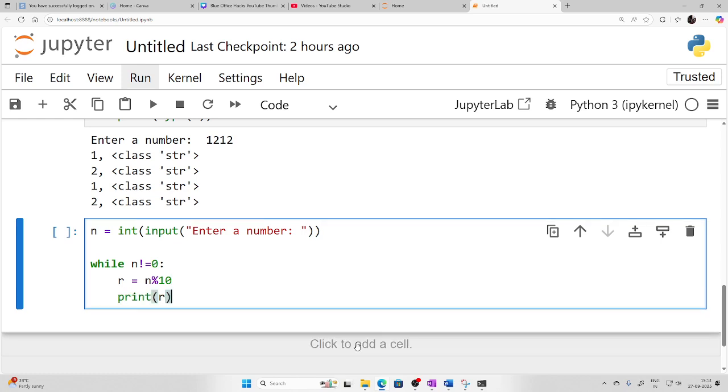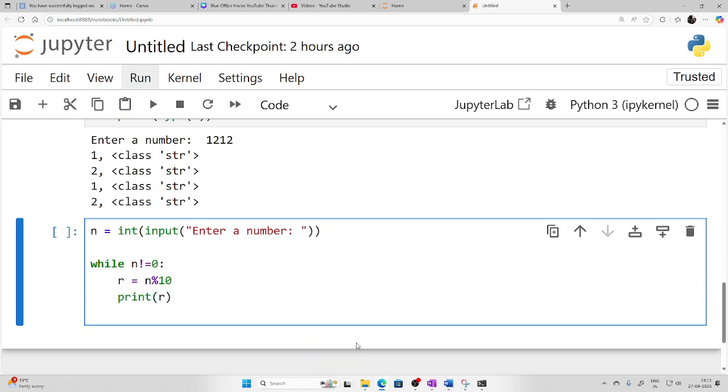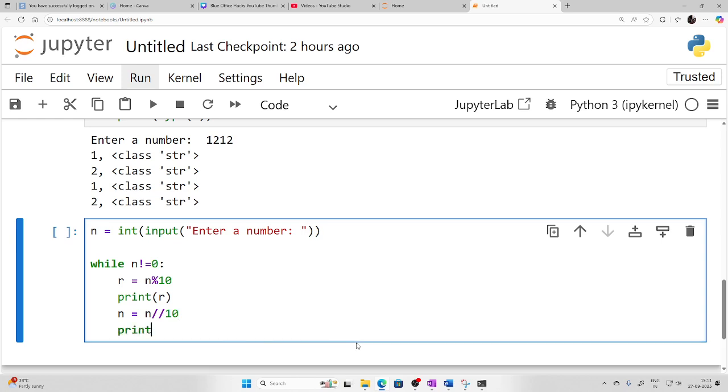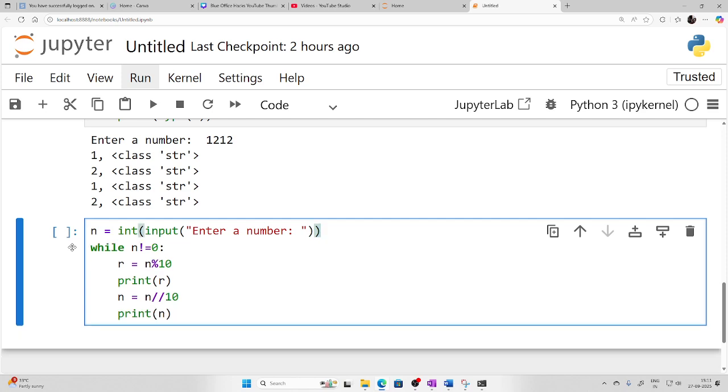Then you have to reduce the number. That means floor division by 10. Now let us print the number also, because previously we have not done this. This will show us how this number is getting reduced. Initially the number will be printed, so we can check easily. So let us do it and see what happens.